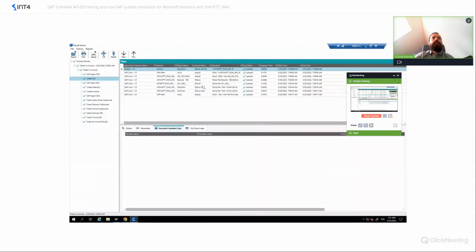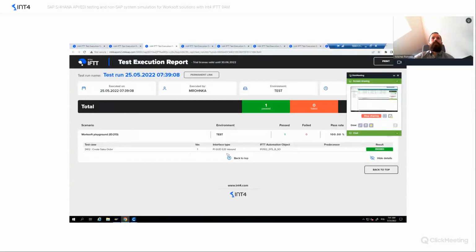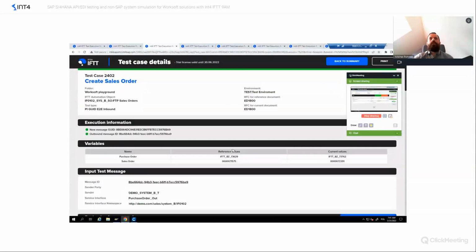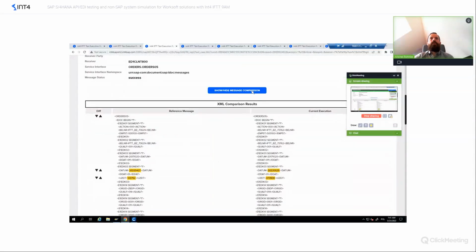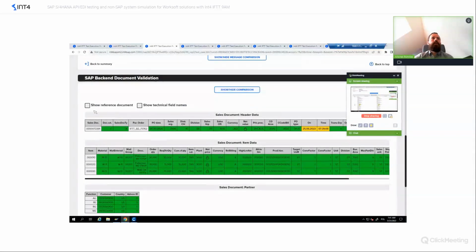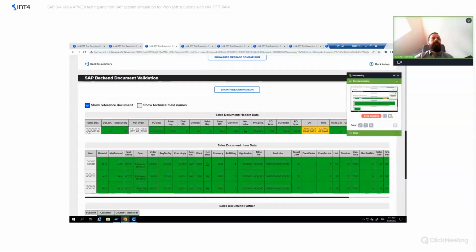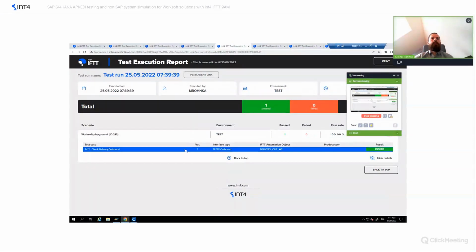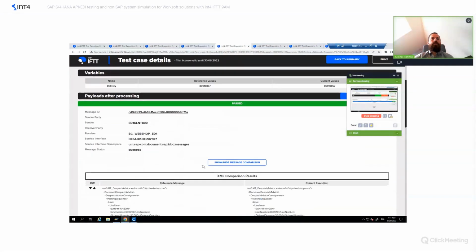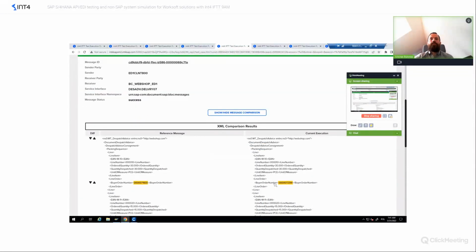So we see that the process in Worksoft started with the create sales order. That was the IFTT call. We see the results of this here. We can go into details. So we see the message comparison. We see the database comparison. So we see that we created this new sales order. That number was then provided to Worksoft to create a delivery that we have here. We check that, okay, we got the outbound message for this delivery.